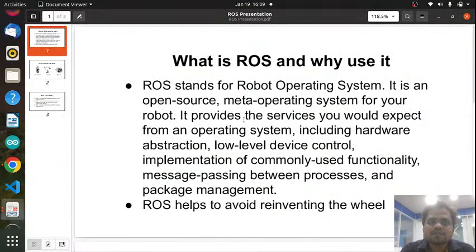So yes, first of all, what is ROS and why use it? ROS stands for Robot Operating System. It's an open source meta operating system for your robot. It provides the services you would expect from an operating system, including hardware abstraction, low-level device control, implementation of commonly used functionality, message passing between processes, and package management. Well, this is a very big definition.